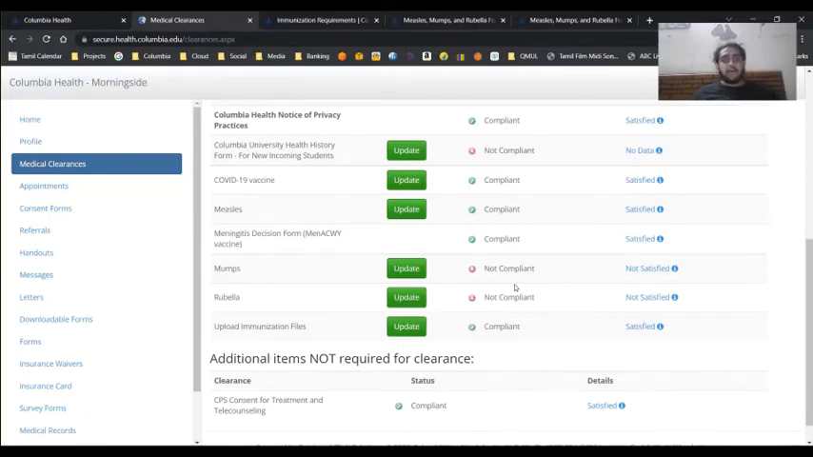So there's no formal deadline for this, but the requirement is that you have to have completed this in order to be able to register for classes and enroll at the university. You're currently admitted but you're not enrolled, so in order to enroll you would have to be fully medically compliant.